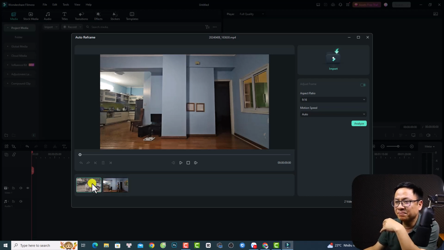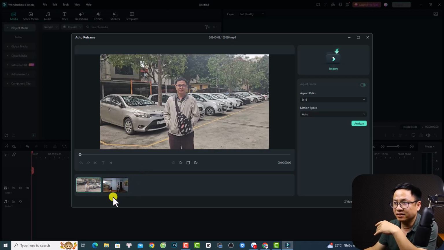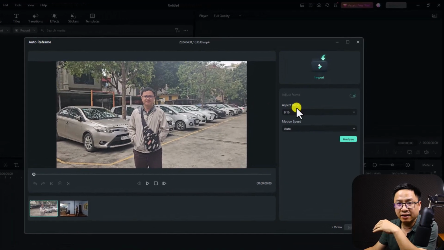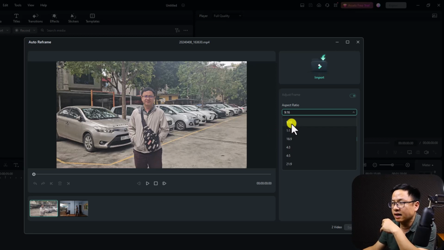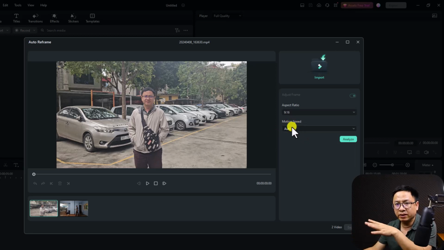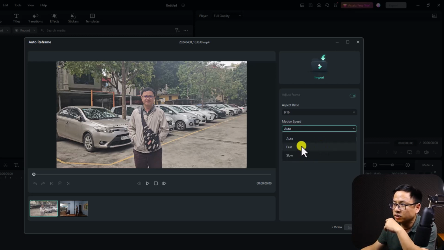We want to select the video first here on the timeline, and then select the aspect ratio right here. Normally we will want to convert a horizontal video, which is in 16:9, to 9:16 or 1:1 aspect ratio. You can select different aspect ratios right here. For me, I can select 9:16. For the motion speed, there are two options for you, slow or fast. If your object in the frame is moving too fast, you want to select fast, or you can just leave it by default, select auto.